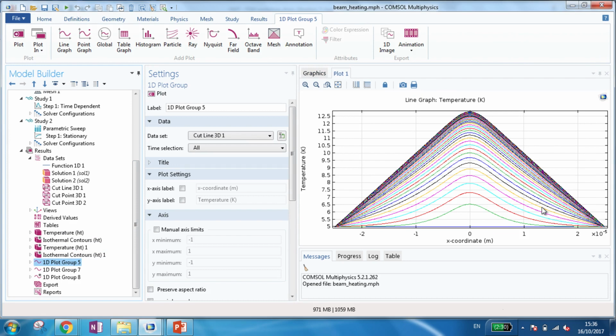So what else can we do? For example, we can plot the temperature at the center as a function of the input power. That's another thing we can do. For doing that, I made a cut point at the center. So I want to plot the temperature of this point at the center as a function of the parameter that I sweep. I'm sorry, not this one, this one. So input power in milliwatts, and this is the temperature.